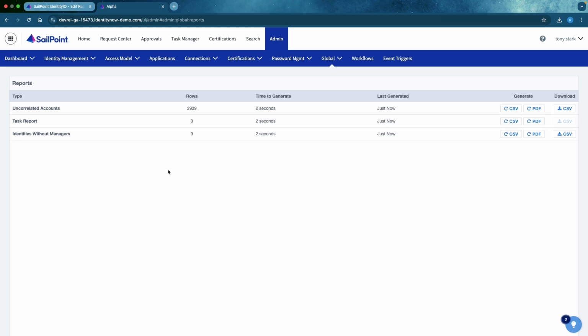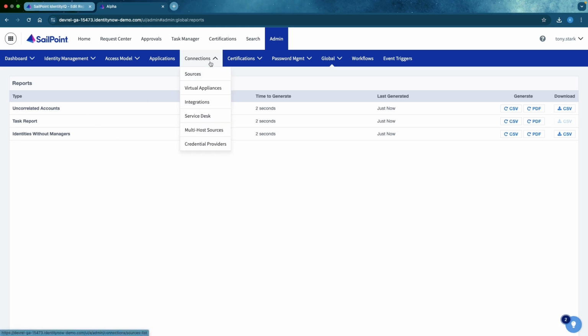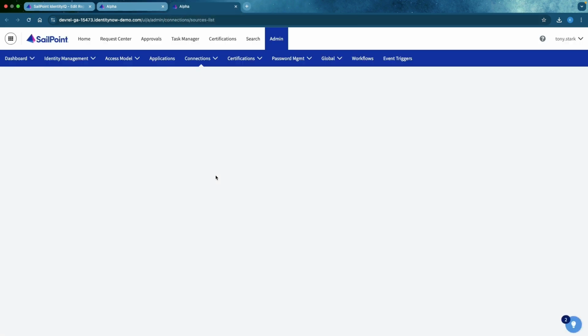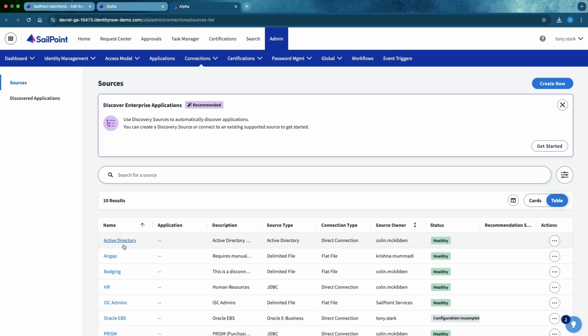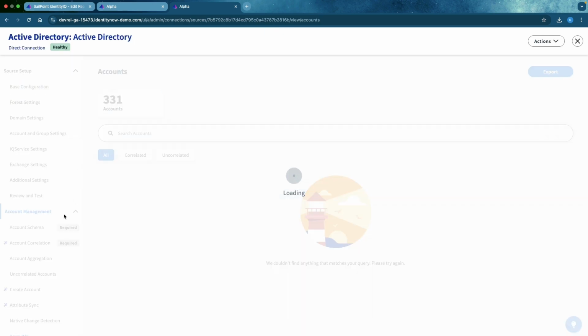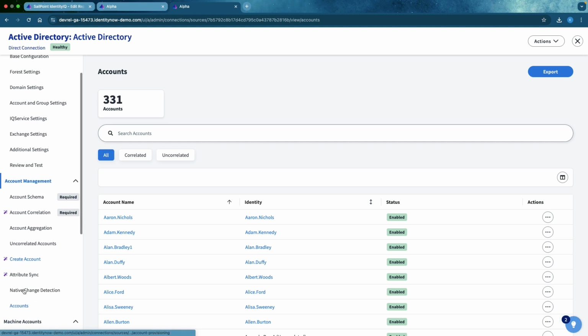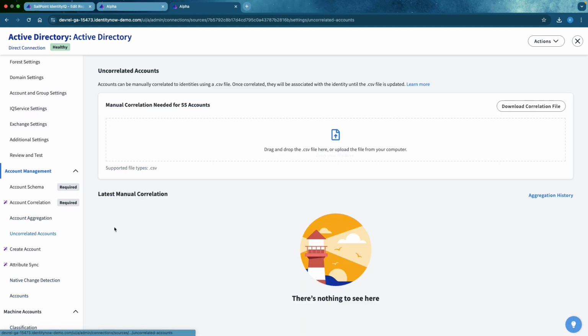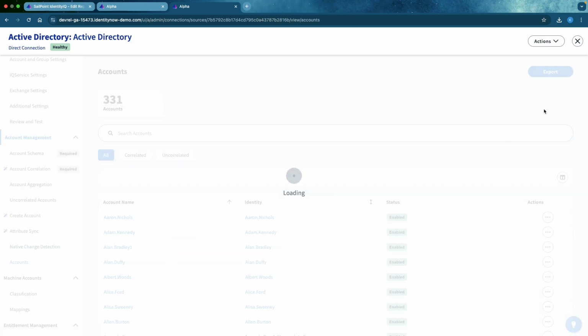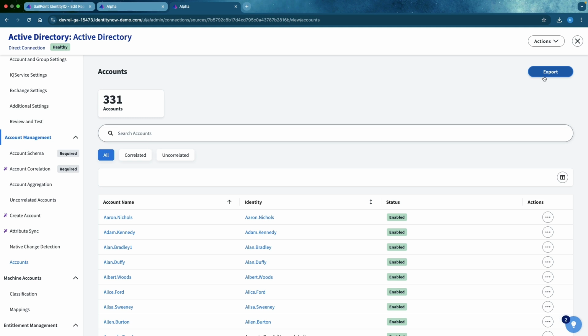I mean, if you want uncorrelated reports, go to connections, sources. From the source also you can download. So if I open this source, accounts, let's say uncorrelated accounts, from here also you can download. It will give you the uncorrelated data, but not every attribute. If you go to accounts, you can click export data. This will also download the data.